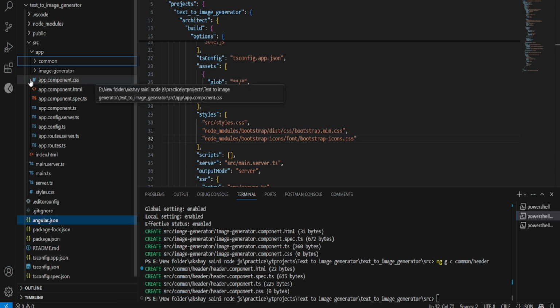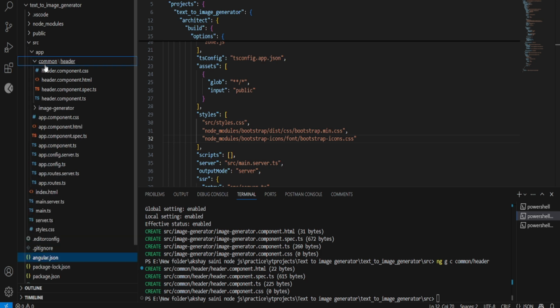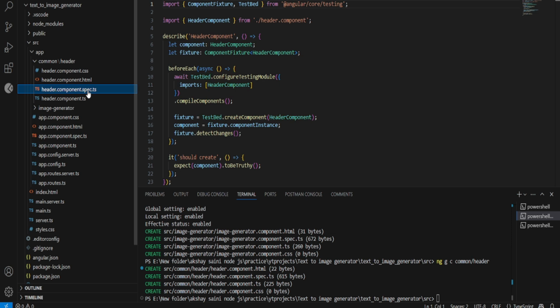This is the default component provided by Angular. So this will work as a parent component, and inside that we have two child components. First is image generator and second is common component. Here also we will find this spec.ts file. We are not going to use it, so let's delete that.